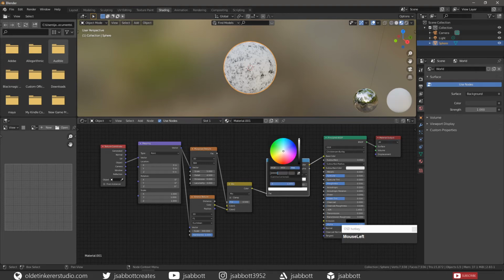I'm using the hex code of D2D1CD. Then change the factor of the Mix RGB node to achieve the desired look. I'm going to change mine to 0.7.